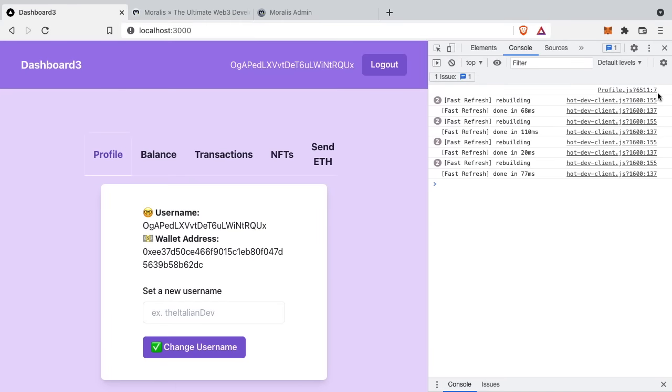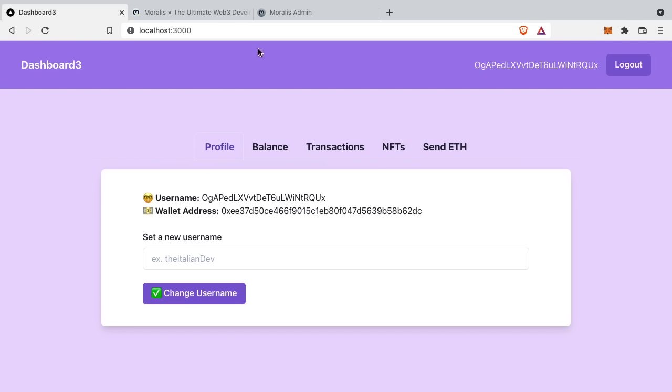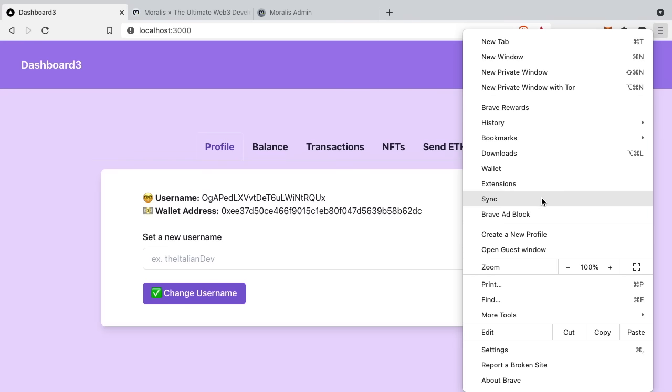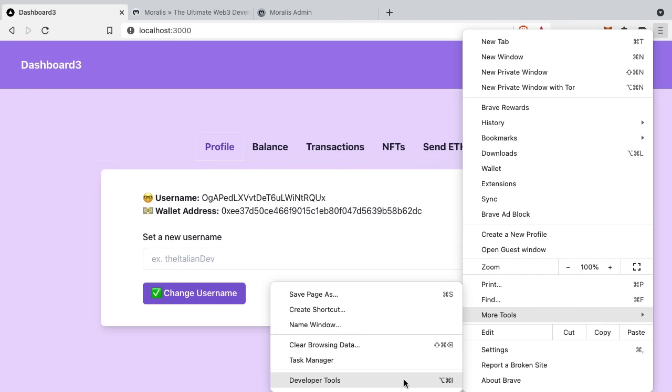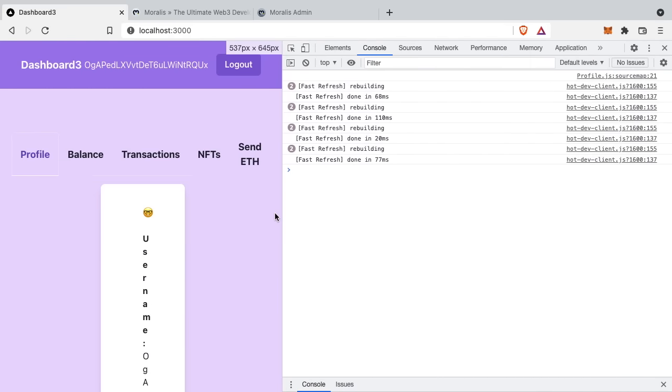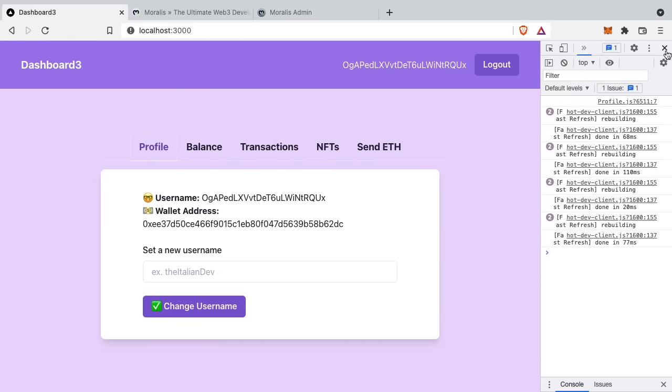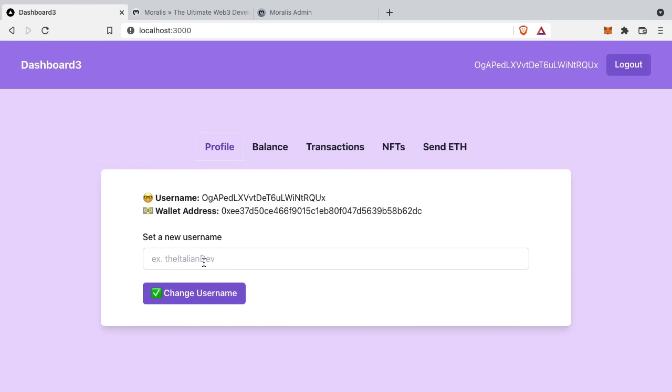We can move back to our application. We are not gonna make it responsive, it's out of the scope of this tutorial, because as you can see it's completely not styled to be responsive. So here we have the set new username, so we can type, for example, the Italian dev. We can click on change username and look, username we have the Italian dev, and it is also showing up here.